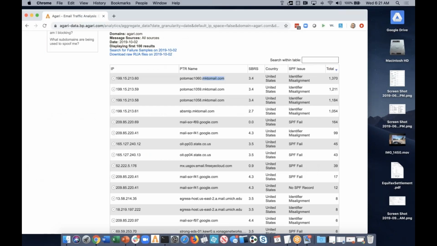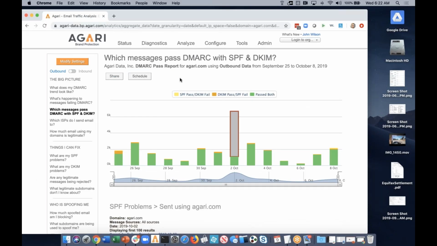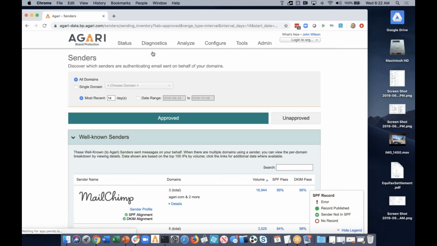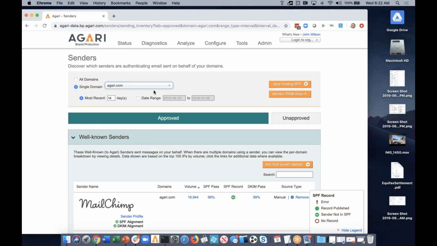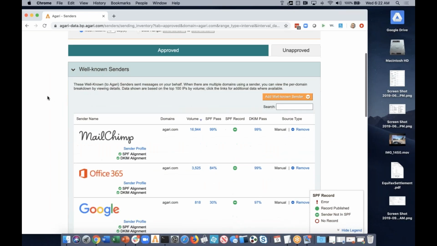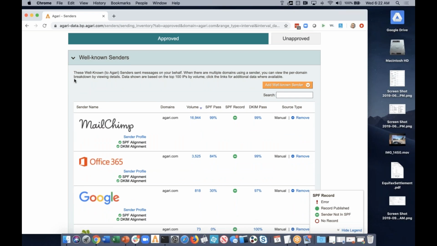Now, within the Agari portal, we do this a slightly different way. We like to up-level the information so that you don't have to go and do that extra lookup to figure out what MKTO mail is. And we do that with our diagnostics senders. So this is showing me, I'm going to look just at the ones for Agari.com. It's going to show me all of my approved senders.